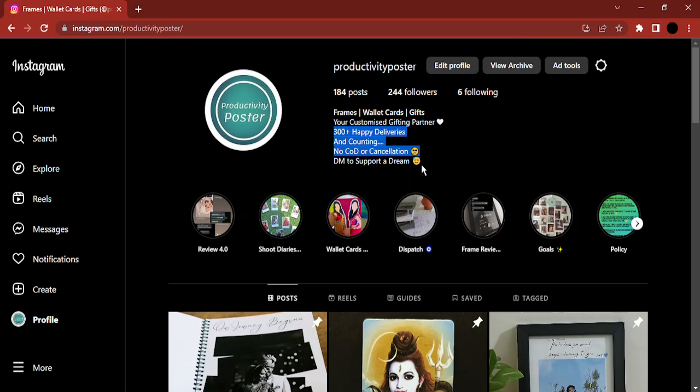multiple lines. Now this is fairly easy to do in desktop but not in mobile, because in mobile once you are editing your profile you might not get the enter option. So that is why I recommend you to do this thing in PC.